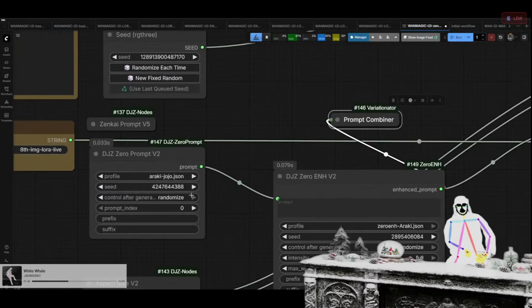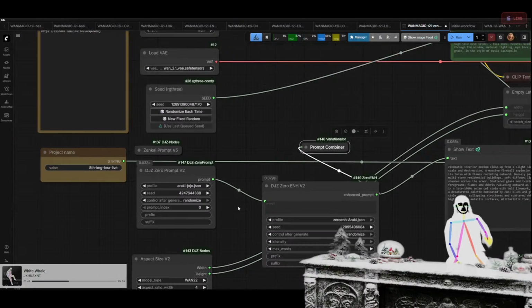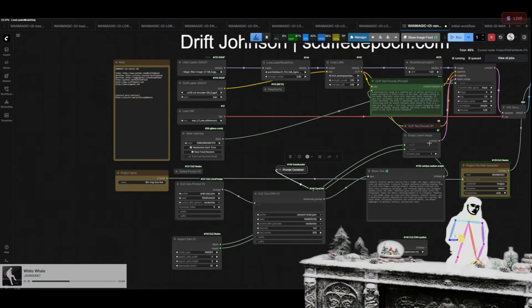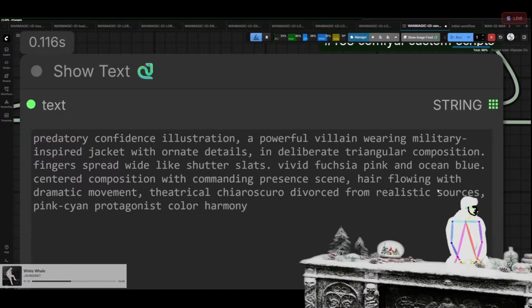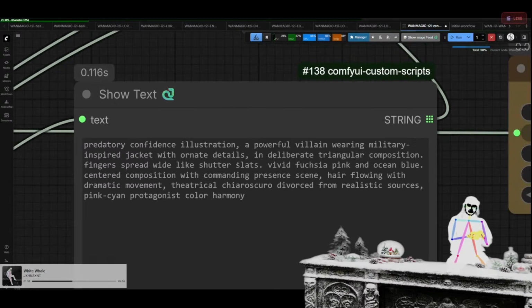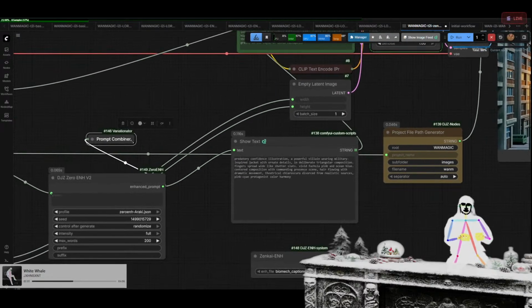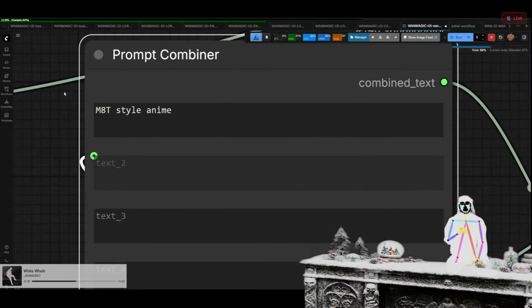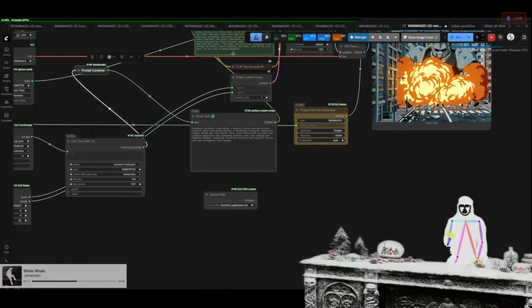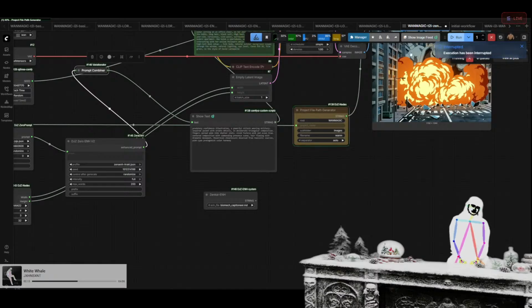So if I now go Iraqi Jojo, we just go in like that now. So this is what we're going to end up with. Predatory confidence illustration. A powerful villain wearing military-inspired jacket. Now, see, now we really do need the prefix. M8T style anime. So we do need that now. In fact, I'm just going to cancel that and start again.